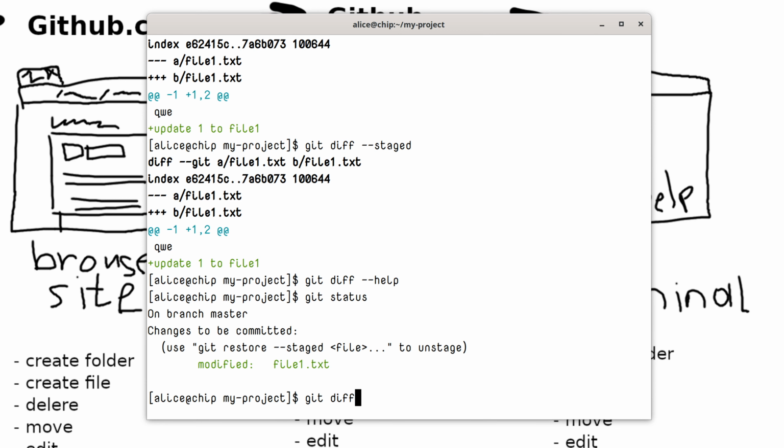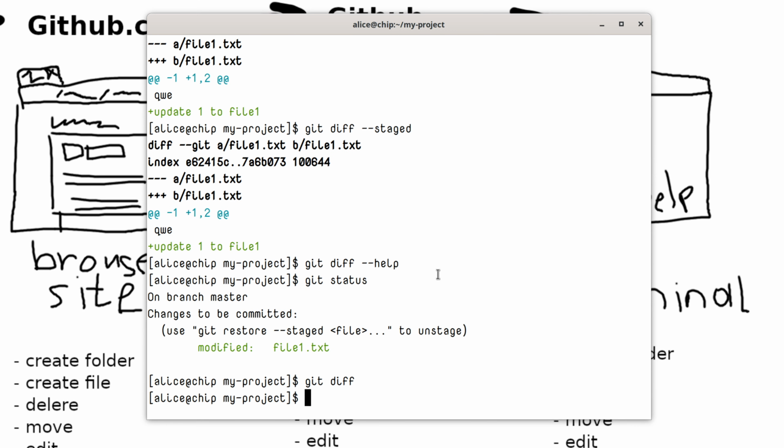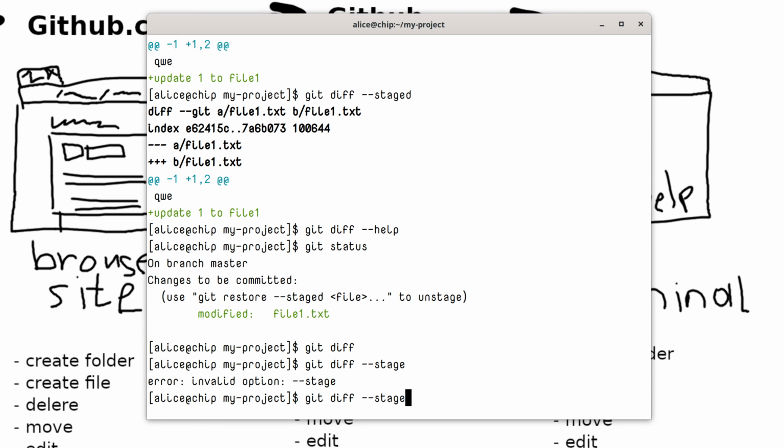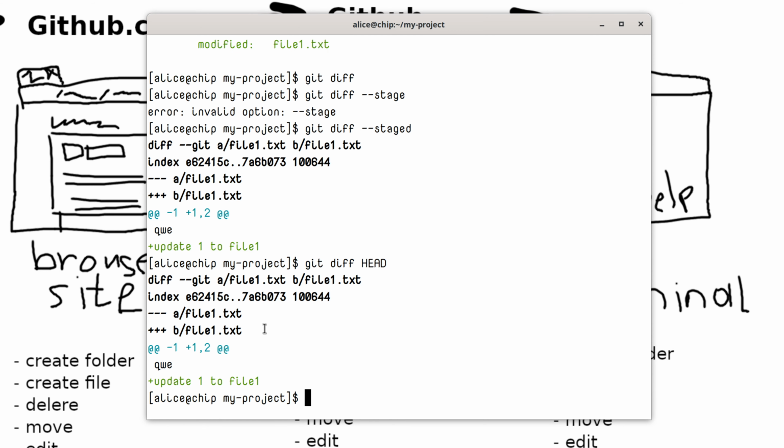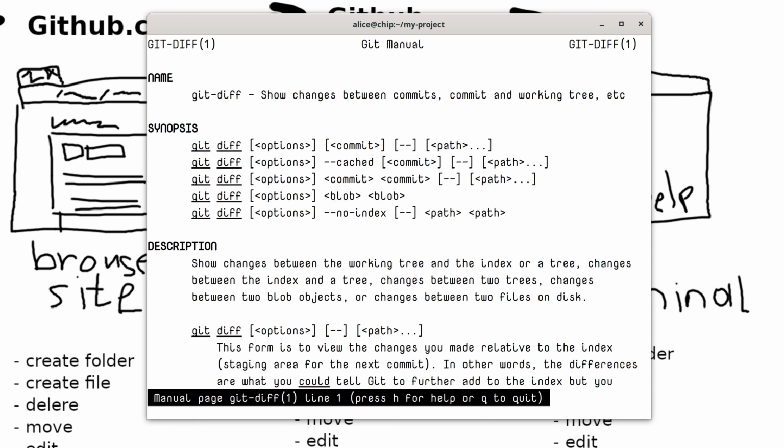So basically git diff will show you the difference between stage area and a working directory, and git diff --staged will show you the difference between the latest commit and a stage area, right? And git diff HEAD, for instance, will show you the same thing. Let's take a look at the documentation one more time.